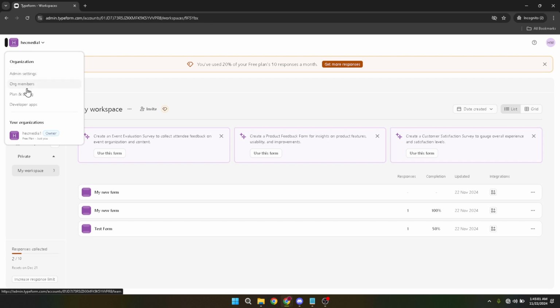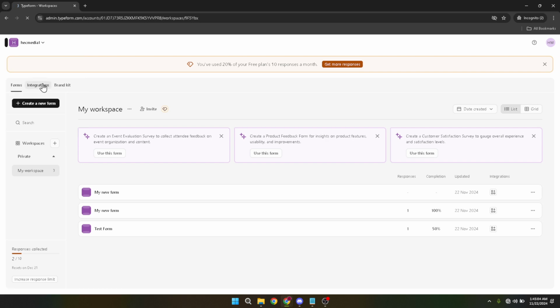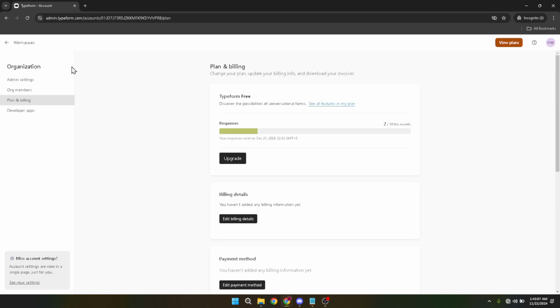Once you've clicked on your profile, look for the plan and billing option. This might require scrolling down or navigating through a few options depending on how your dashboard is set up. The plan and billing section is where all your subscription details are housed, making it the heart of managing your Typeform subscription. Upon selecting plan and billing, you're going to find various details related to your current subscription, including the type of plan you're on, your billing cycle, and other relevant details.